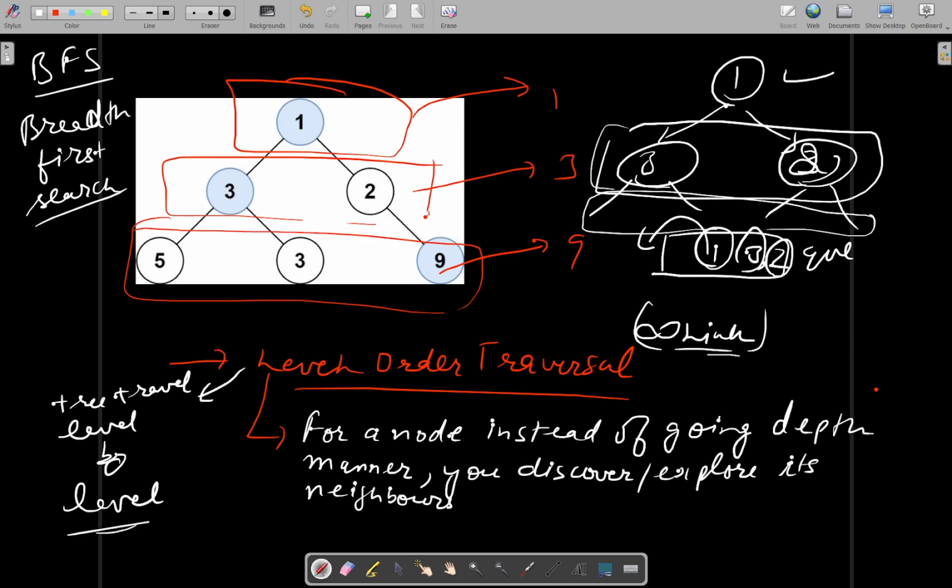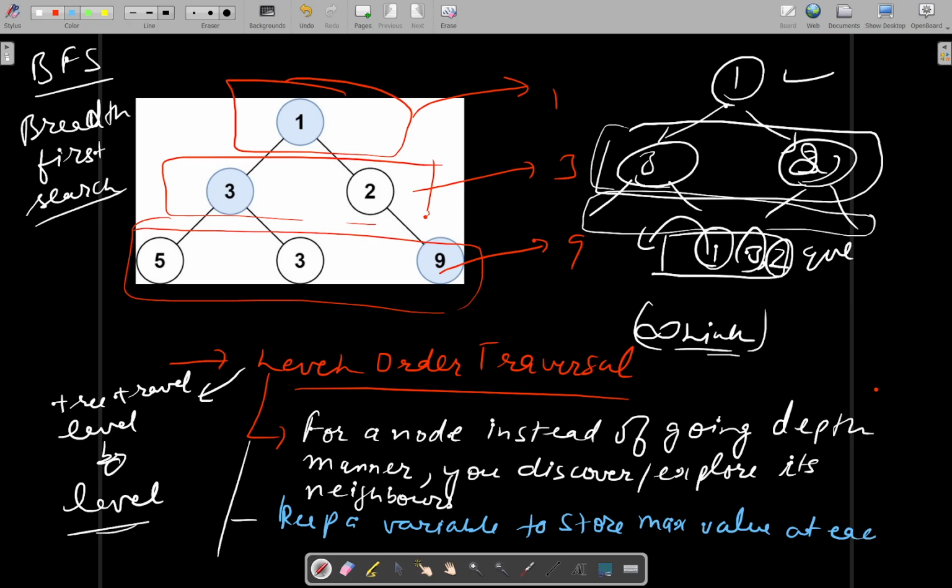And we can just easily keep a variable to store the maximum value that we have encountered for a level. What we can do is keep a variable to store the maximum value at each level. So without further delay, let's move towards the implementation part.